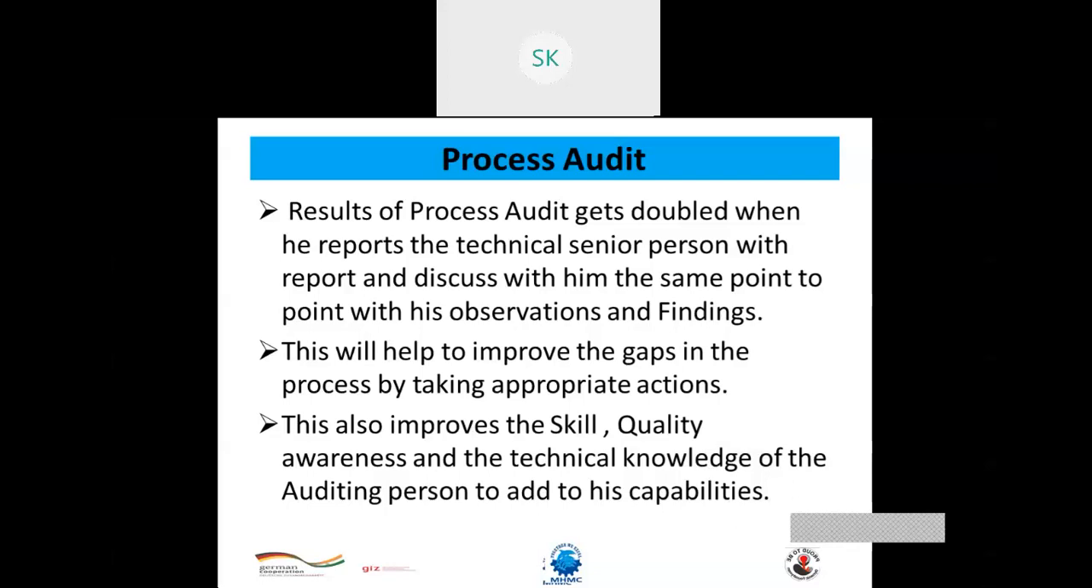So it is very important that the auditor should come with a senior person or top management, discuss with them, and then the actions will start. It will give better output and better effectiveness of the audit. This will help to improve the gaps in the process by taking appropriate actions. This will also improve the skill, quality, awareness and technical knowledge of the auditing person.